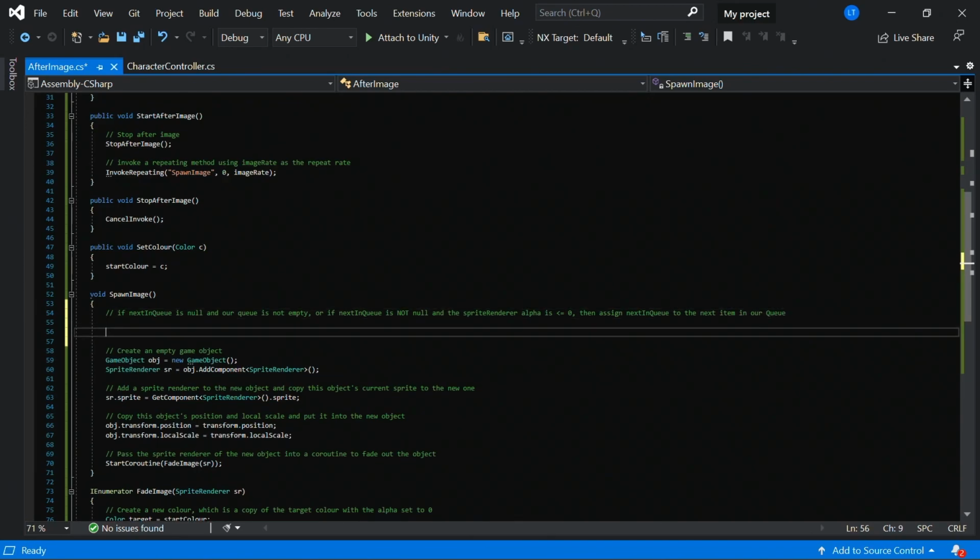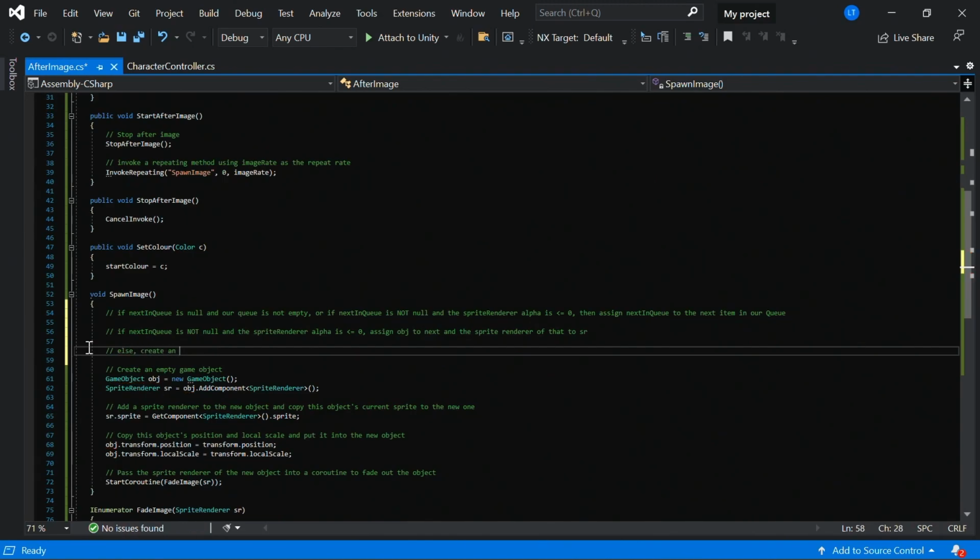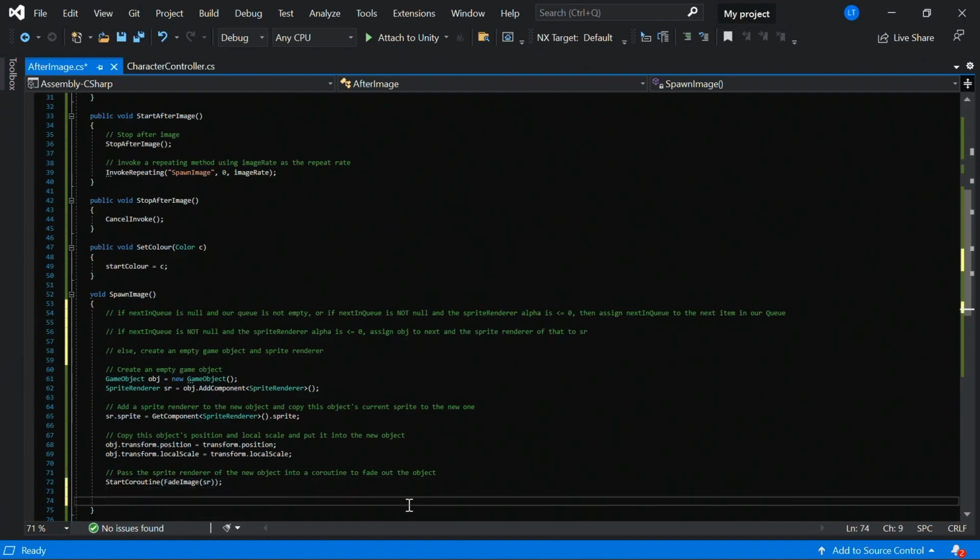For the next part, as I was editing, I realized that I could have put it in the previous statement, but as before, if next in queue is not null and the object has faded, assign obj to next in line and grab the sprite renderer into SR and set next in queue to null. Otherwise, we'll create an empty game object and sprite renderer just as we did before. The last thing we will do is add obj to the queue. Let's code.